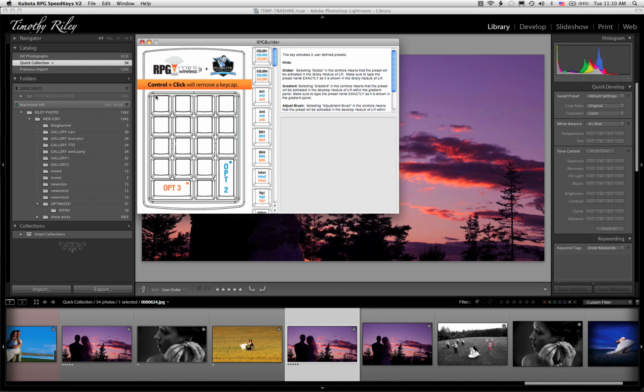I have set it up right now so that every key is blank. And when you load it, you might see other selections there. But the first step in setting up your keyboard is to drag the keycaps onto the keyboard so that it mimics what your keyboard looks like.